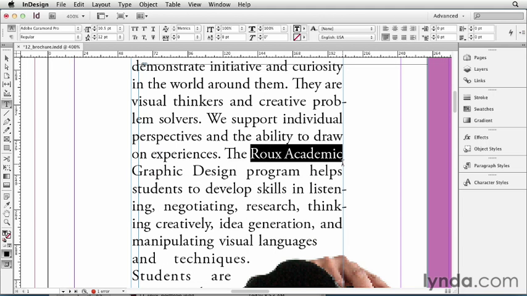Whew, that's a lot of different formatting options, and we've really only scratched the surface of character-level formatting. In the next movie, we'll look at some features for turning text into uppercase or small caps characters.